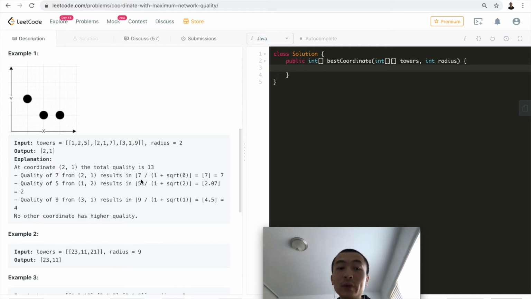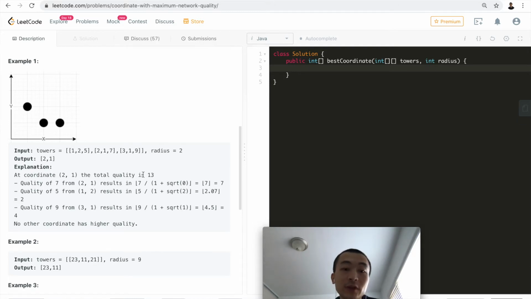So how did we get the signal quality from this tower itself? We still follow the same formula. We take the floor of the signal quality 7 divided by 1 plus the Euclidean distance between this one and itself, which is going to give us 1. So that is why the denominator has a +1 here.